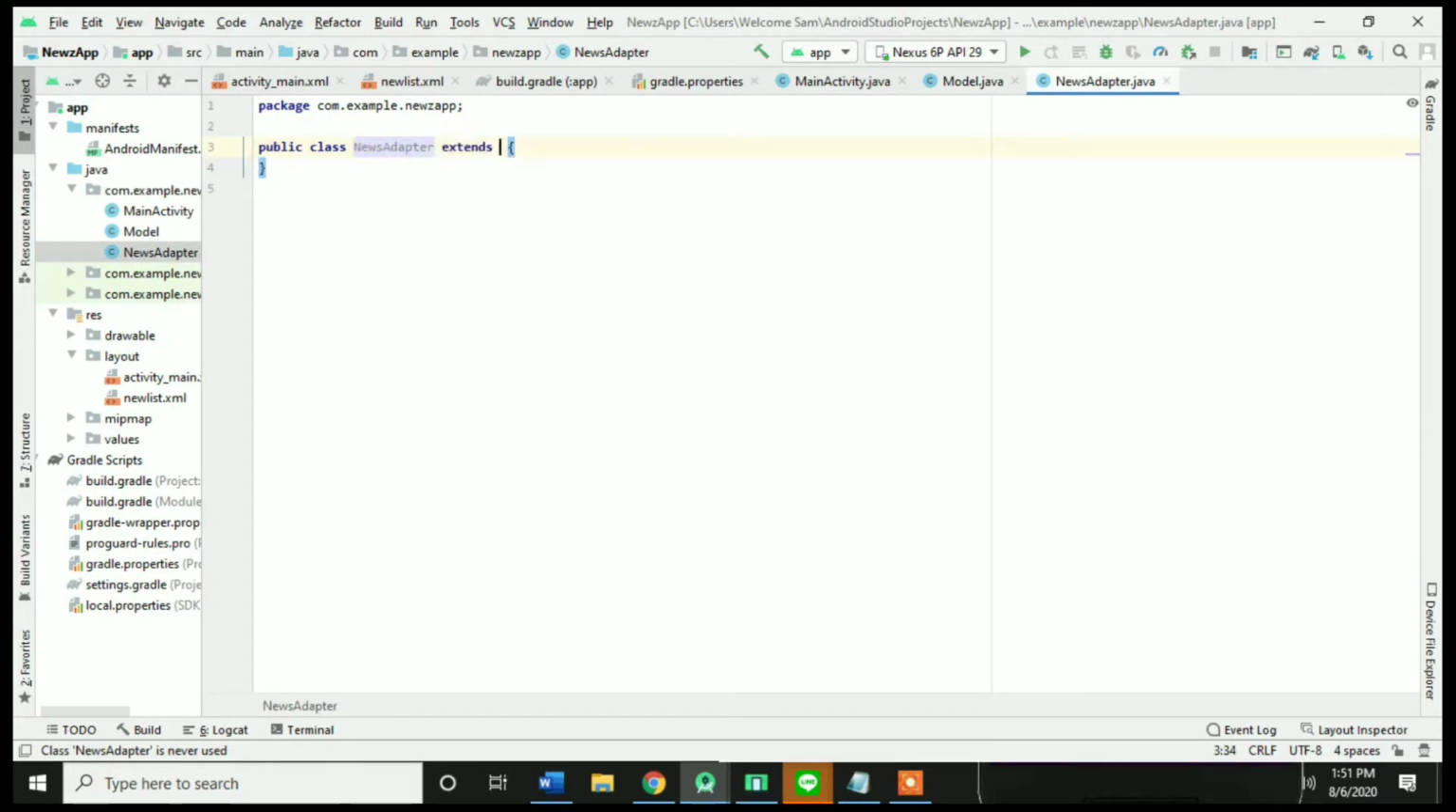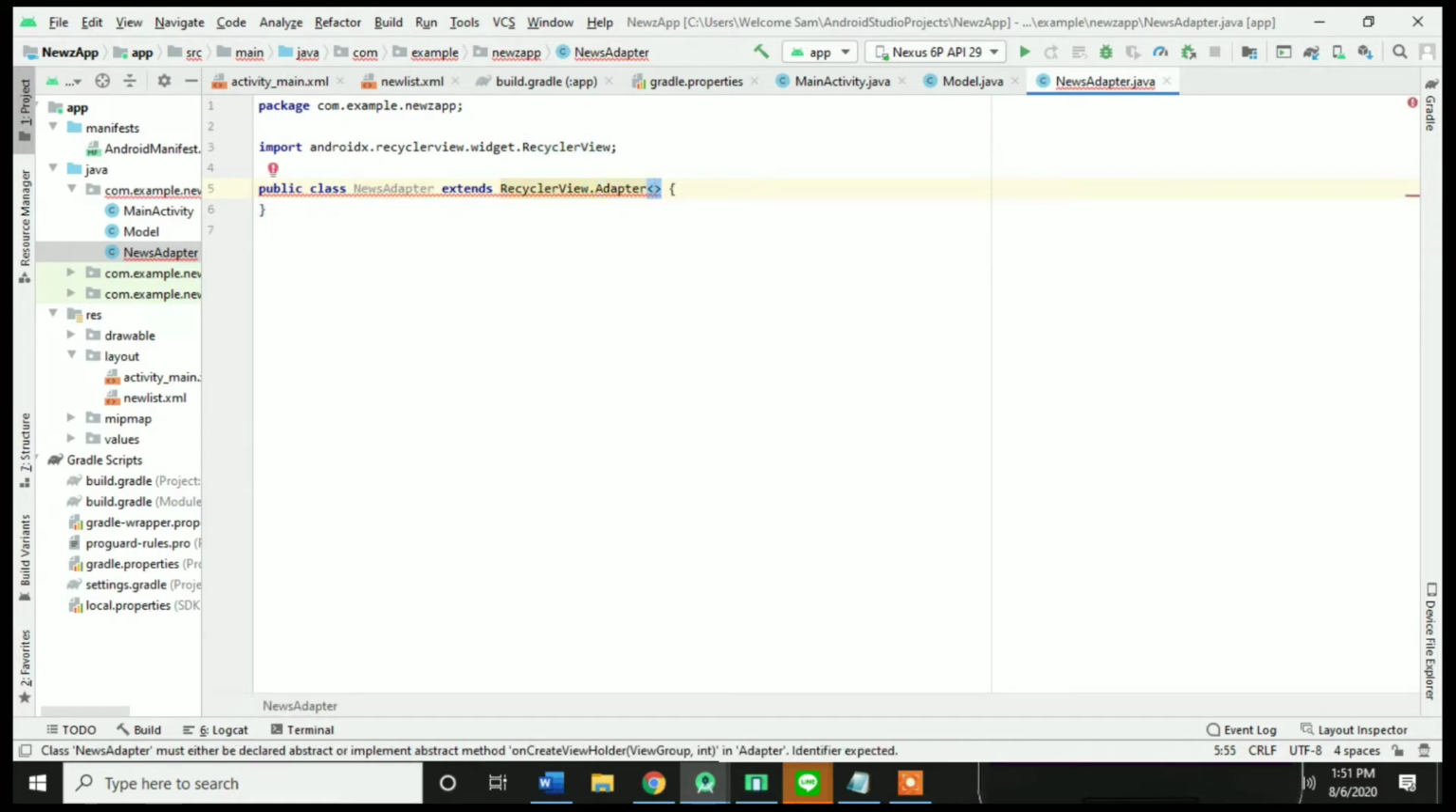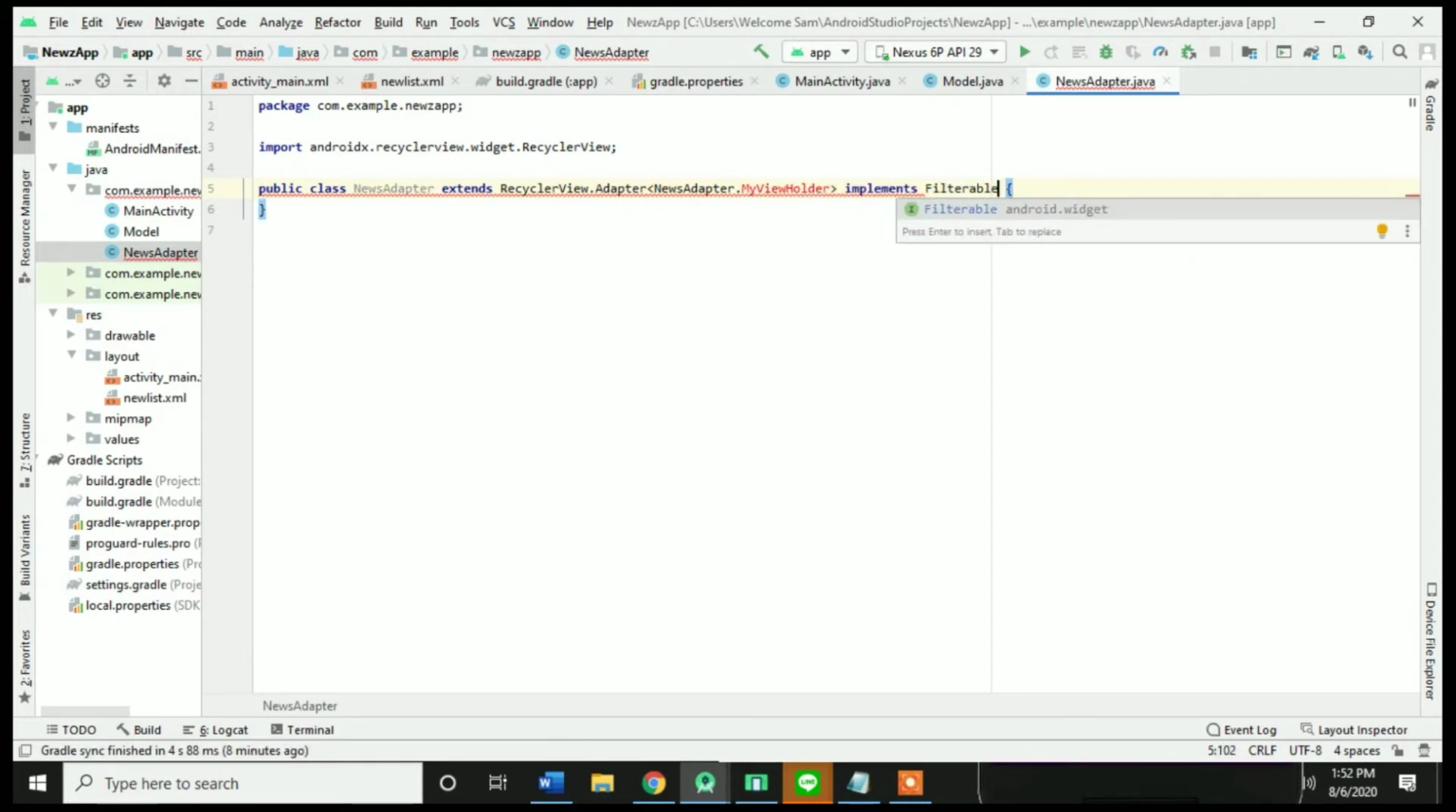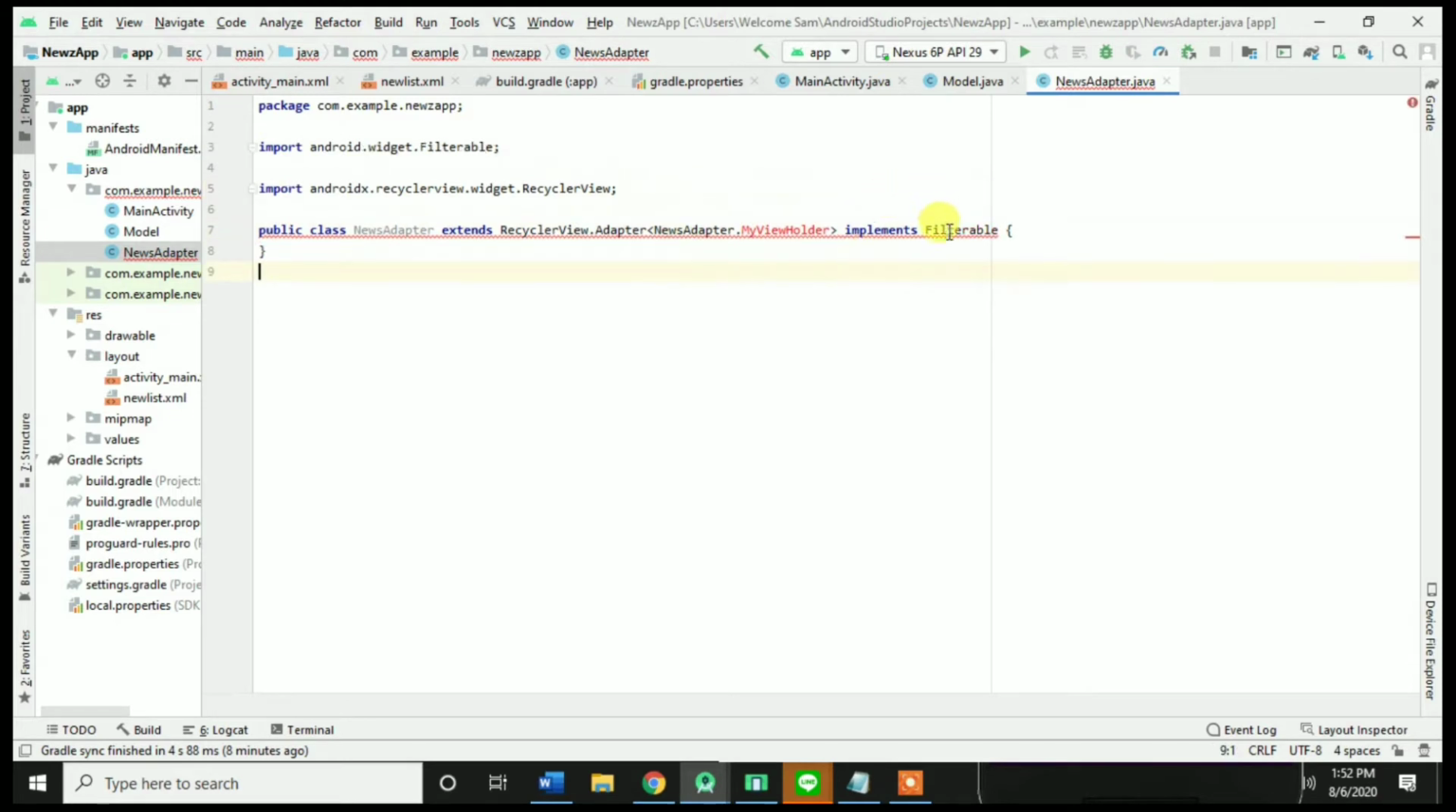and we are using RecyclerView because it's more efficient. And we take adapter here, and we are going to extend the adapter and my holder, and implement Filterable, because we want to implement the search bar also. So in the end, this app is going to be really cool.